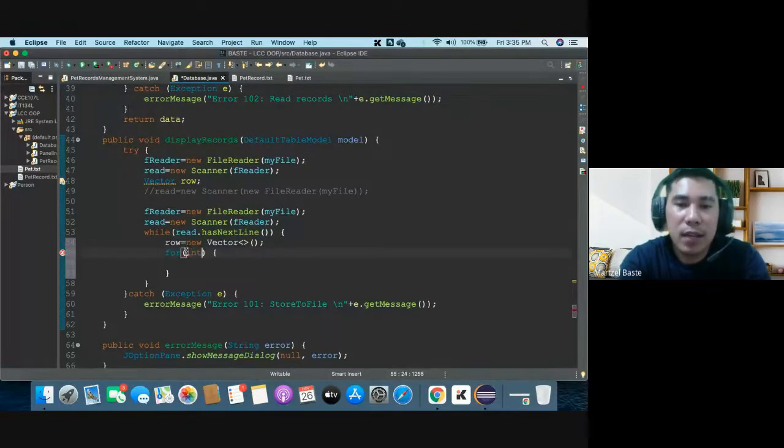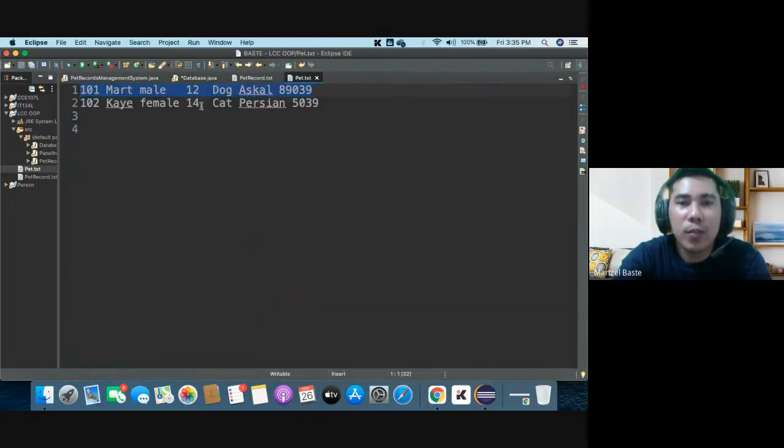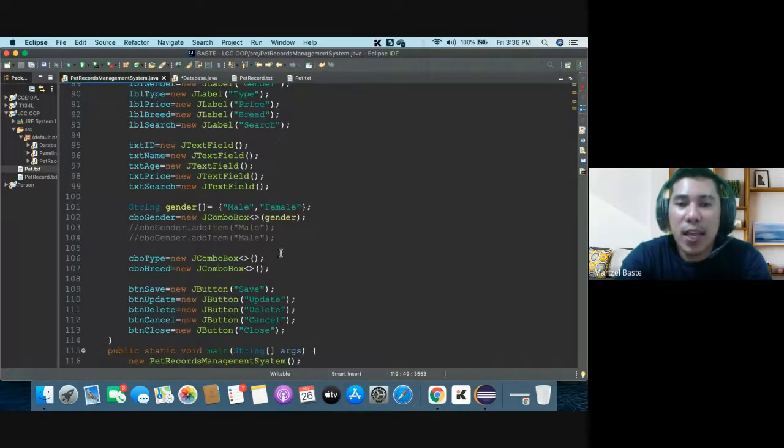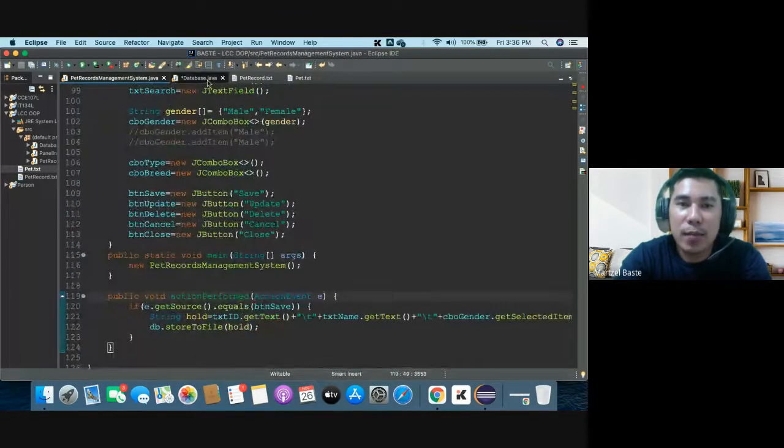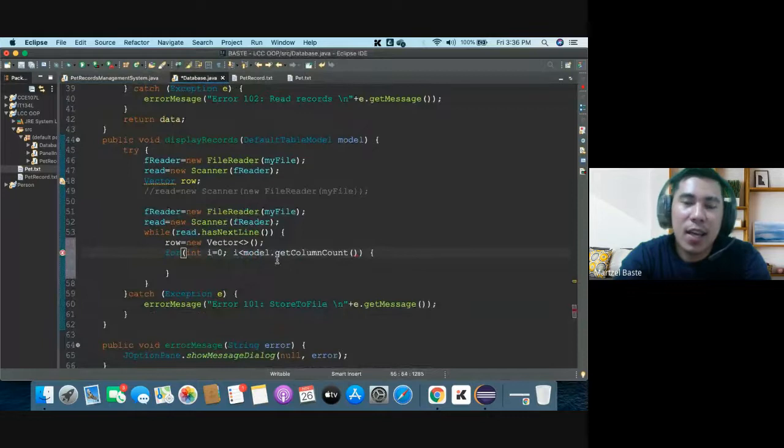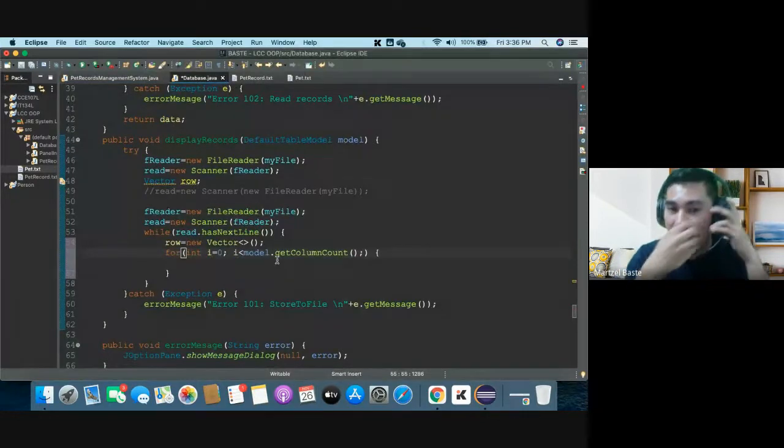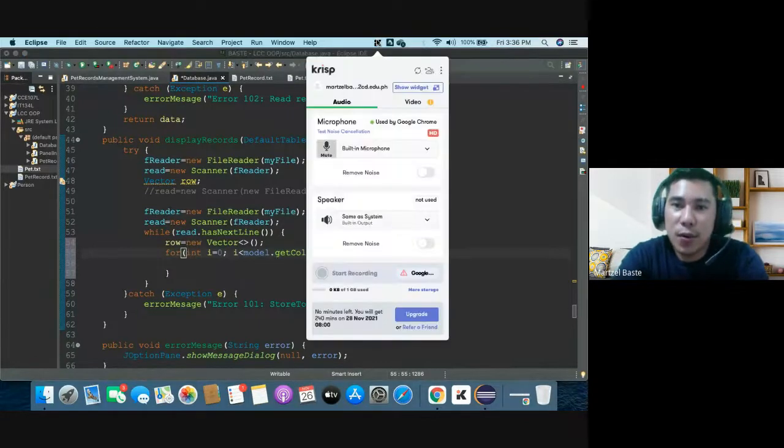So let's have here int i is equal to 0, and then we have i is less than. So we can use the model to get the column count para kung pila ang column niya, automatic. Basta magdungag pa ta dire, automatic ang column mag-base na siya, dili static ang value na mag-change sa atong program. Okay?